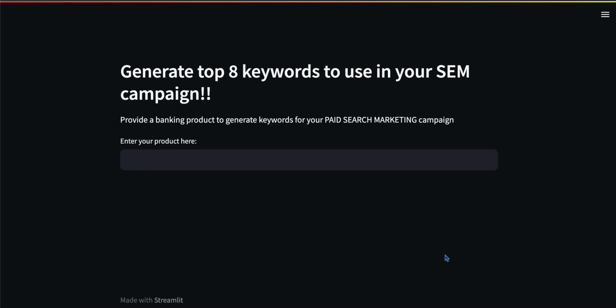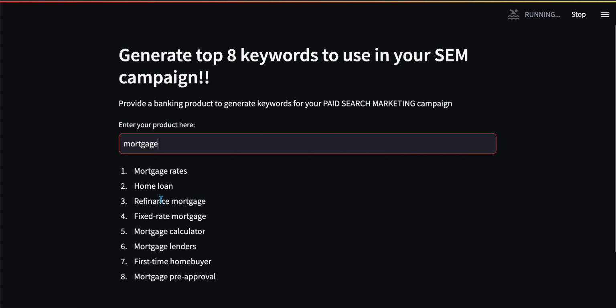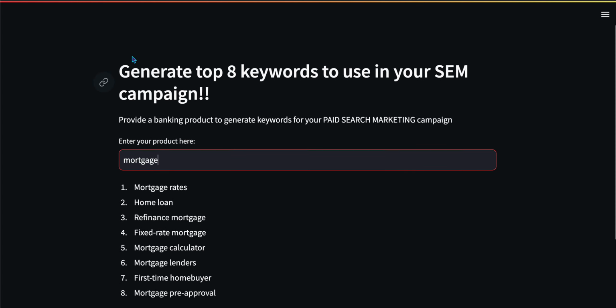So let's start with a simple app I have here, which is designed to provide us the top 8 keywords that we can use in our paid search marketing. This app is asking, what is the product? So let's say mortgage. This app will use an LLM to generate the top 8 keywords that we could use in a paid search marketing campaign, as marketers need to do quite often. So here are the top 8 keywords, and they look pretty solid.